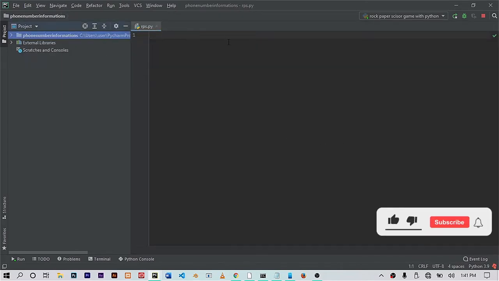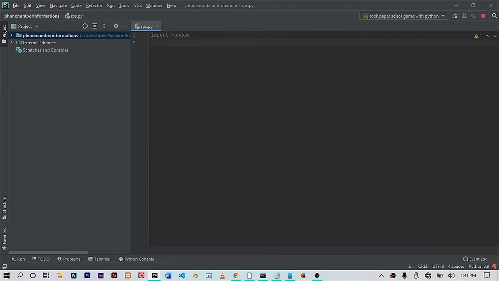So when this is done, the first thing I want to do is import the random package, because that's what we'll be using. Then the next thing I want to do is define a variable of game list, and I want to set this to a list, and the list would take in rock, paper, scissors. Hopefully I got the spelling correct. So the list will take in rock, paper and scissors.